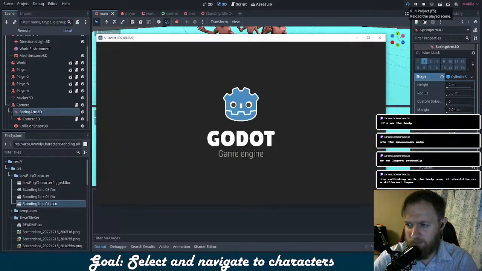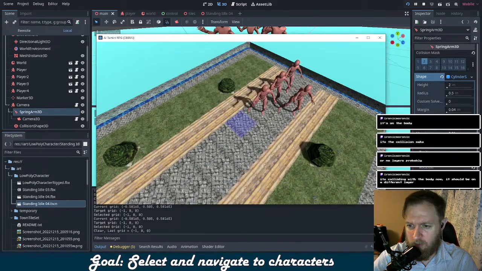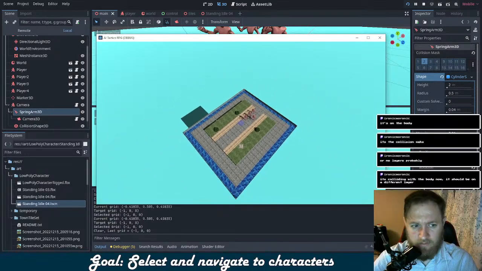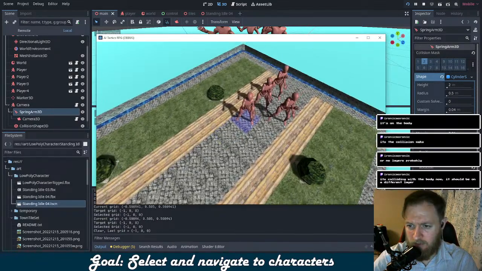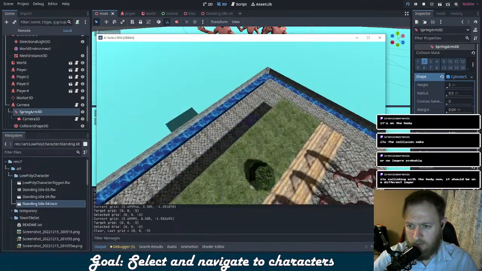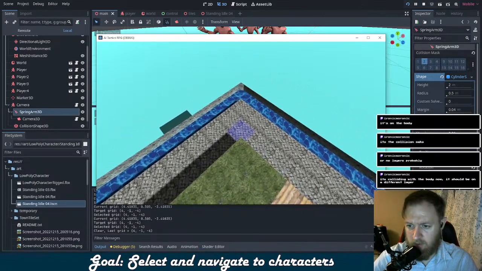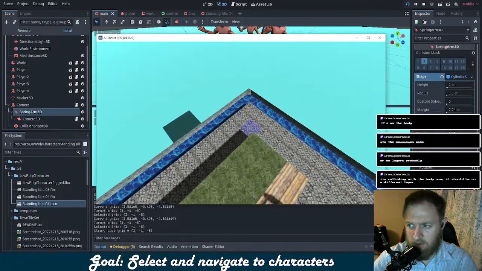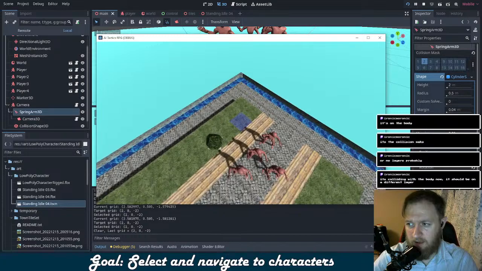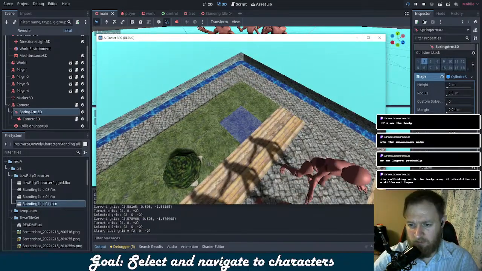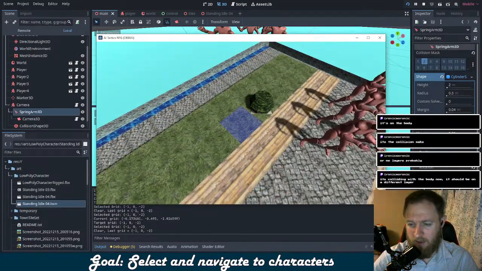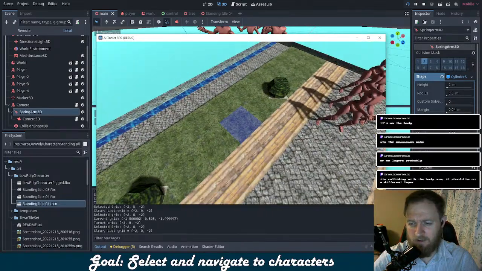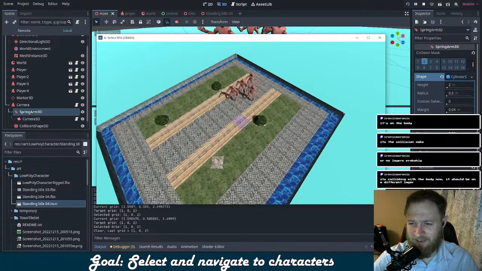Let's see. Okay, yeah, that works pretty well. I don't need it to be 10. So I've got it on collision mask 2, and that seems to be working pretty well. Oh, interesting. I just broke through it, and now that I broke through it, I can't get back out of it. There we go. So strange. Yeah, it's behaving really weird.